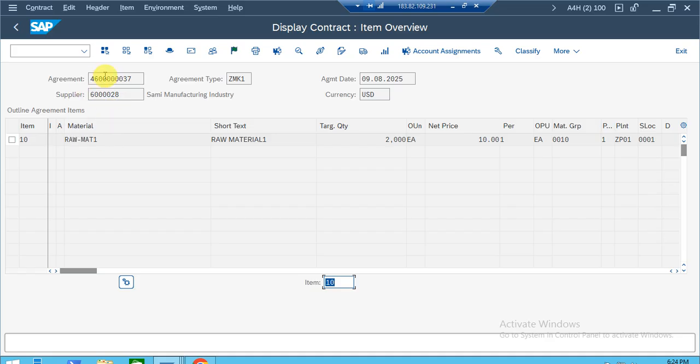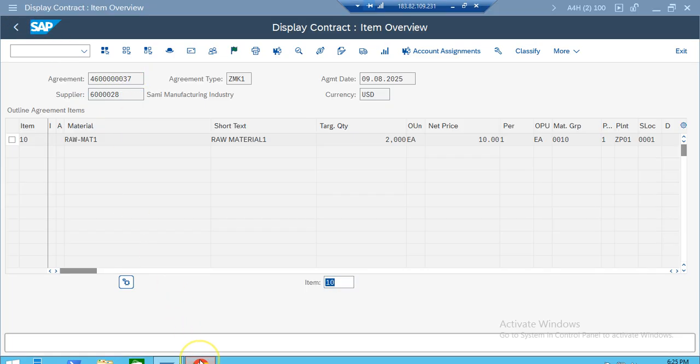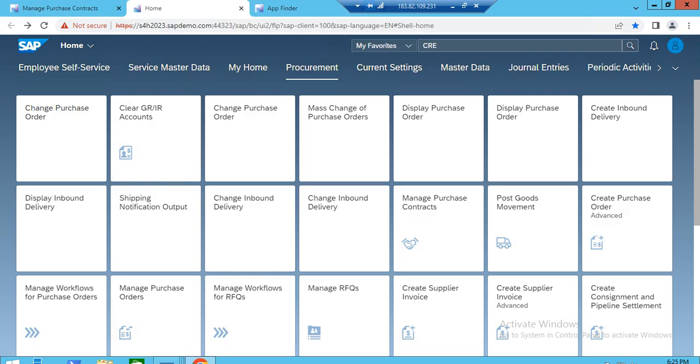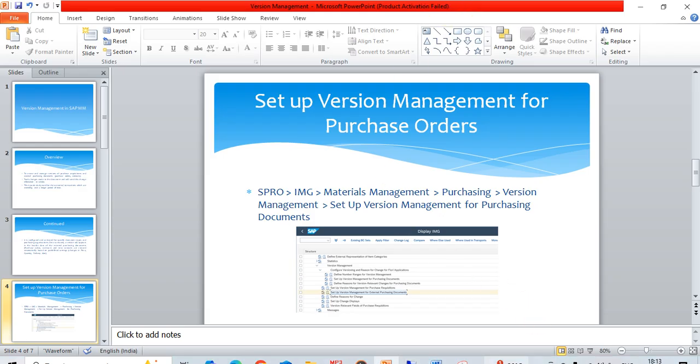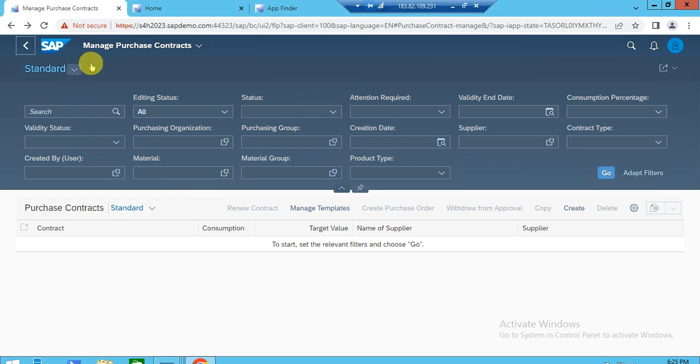So right now we saw how to create contract through GUI transaction code ME31K. But now what we'll do, we'll create the same contract using Fiori application, Manage Purchase Contracts. We'll use Fiori application, Manage Purchase Contract.